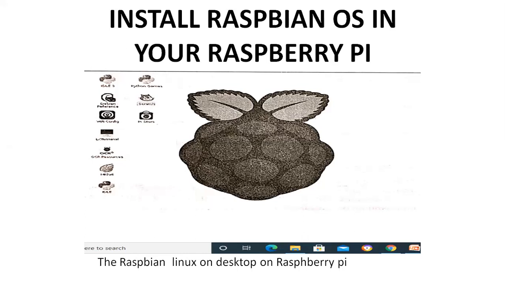Raspberry and Linux on the desktop on the Raspberry Pi. Yes, that is the process indeed. Presently I do not have a Raspberry Pi available, so I am not showing the installation process. If it is available, I can show you later.